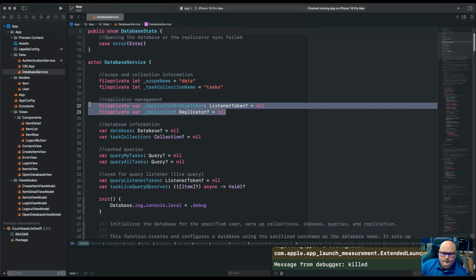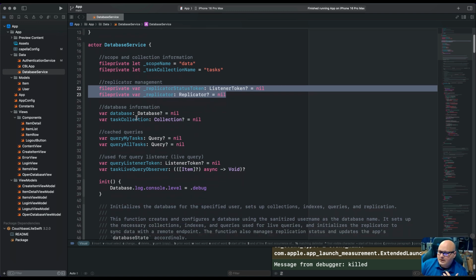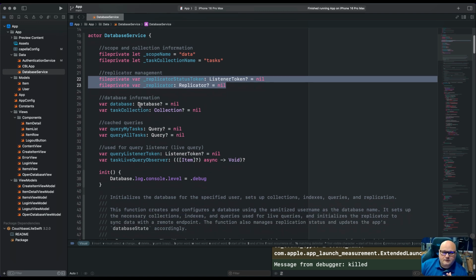I keep a pointer for the replicator and the replicator status so we can see what's going on if the replicator fails for some reason. Obviously, we're going to keep a pointer to the database and the collection. The collection in Couchbase Lite is what stores documents, okay? And so think of a scope as like a namespace, and then think of a collection like a storage of documents. And you can have multiple collections if you want in your application. And for each type of document, you can then have a different collection for those.